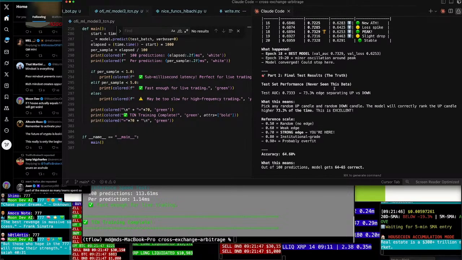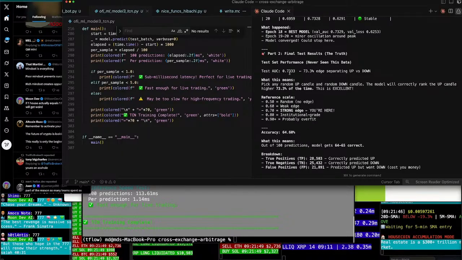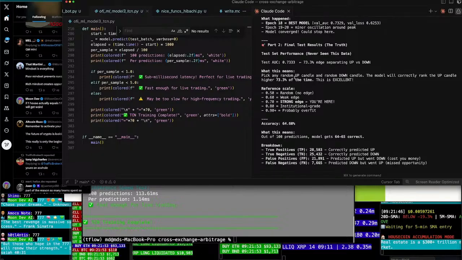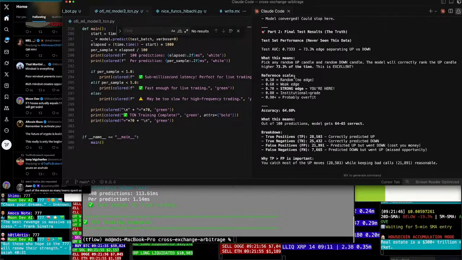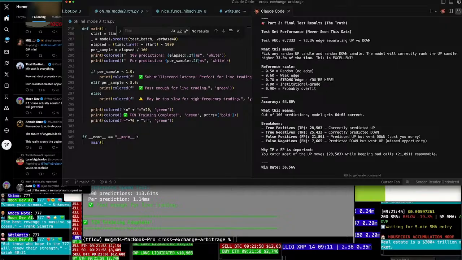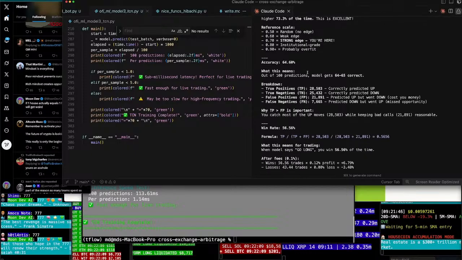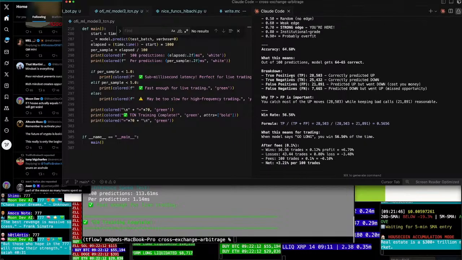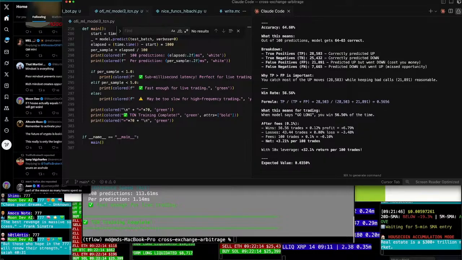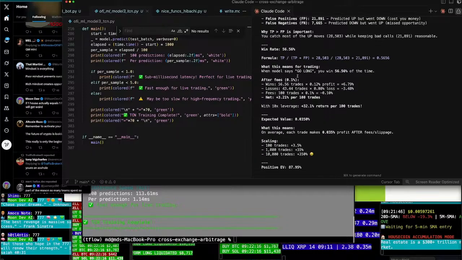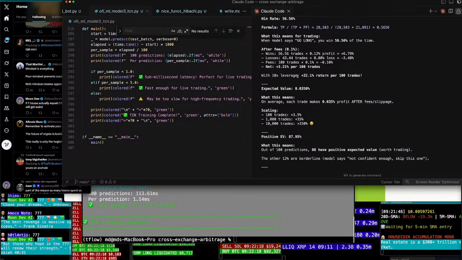Final part here, final test, the truth. Test set performance, never seen this data. Test AUC 0.73, a 73.3% edge, separating up from down. Pick any random up candle and any random down candle, and the model will correctly rank the up candle 73% of the time. This is excellent. Accuracy 64.6 out of 100 predictions, that's 64 to 65 correct. That's fire. Win rate 56.5.